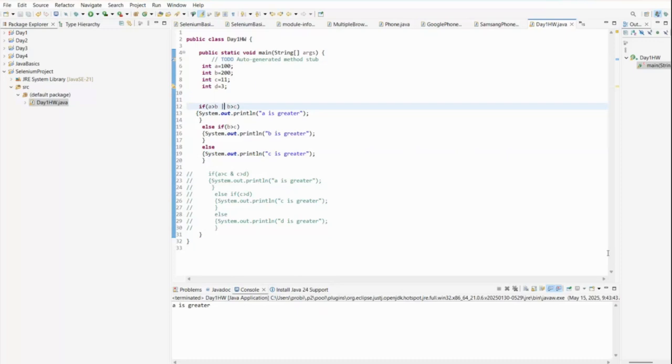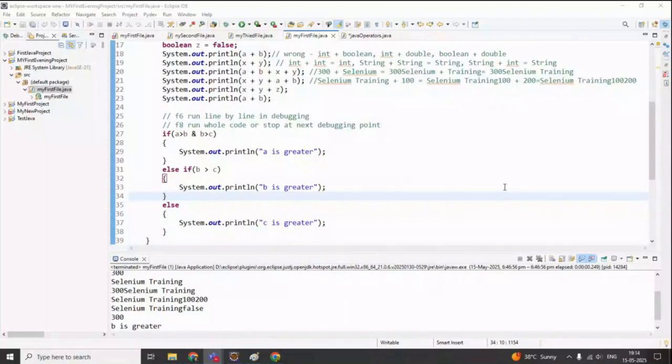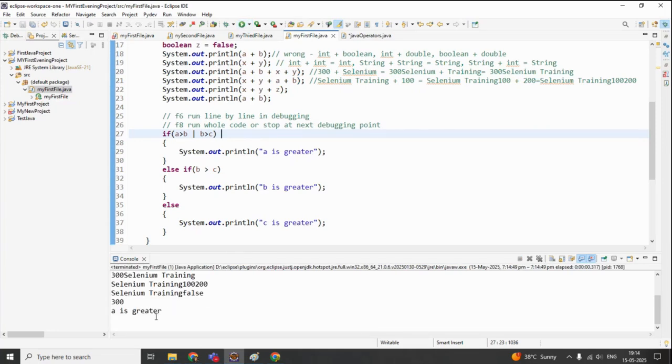Now I'm sharing my screen once again, and I want to tell you more things about this. Okay, my screen is visible to you. Yeah, I can see your screen. Now I have applied single OR, this operator, then it will give me A is greater. We have done this because one of the conditions is true, whether B or C.